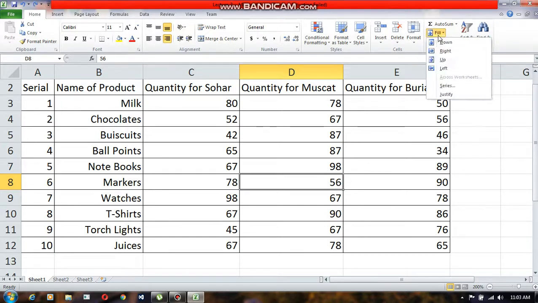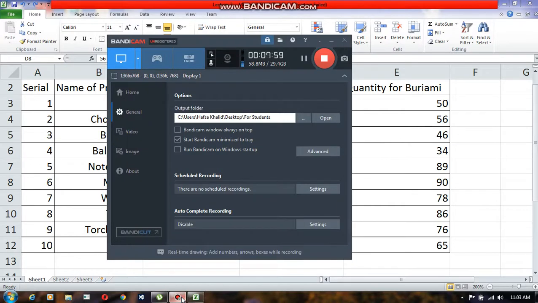Now another is fill left. What will fill left do? This 90 will be moved and replace 56. So this is actually the swapping of values. If you want to swap the values amongst the cells, you can use fill for this. If I use fill left, you can see two 90s here. So this is how you can swap the values of each other.